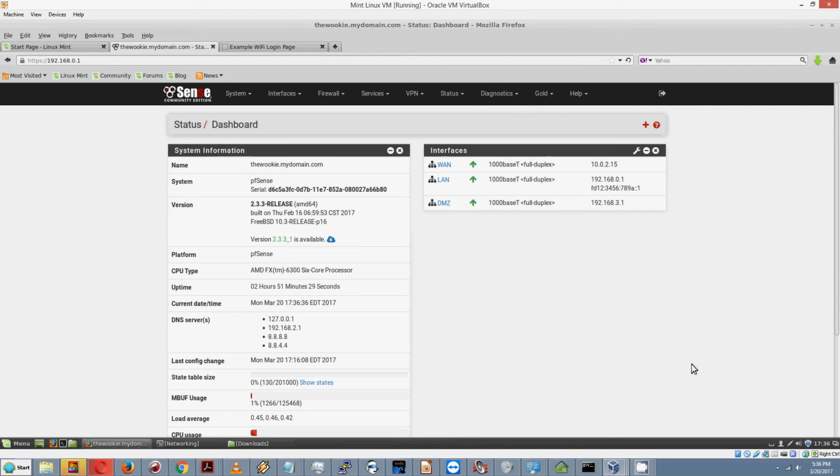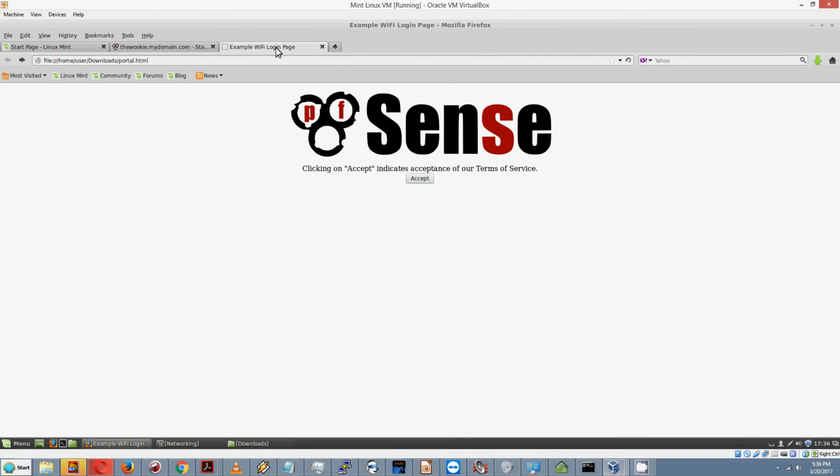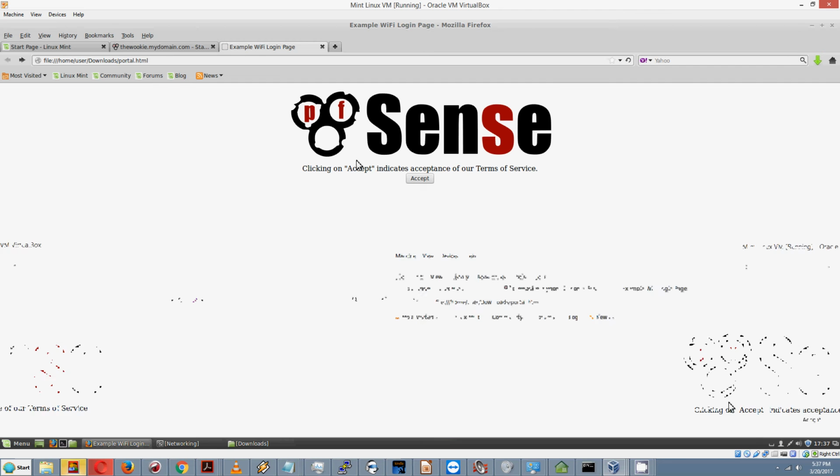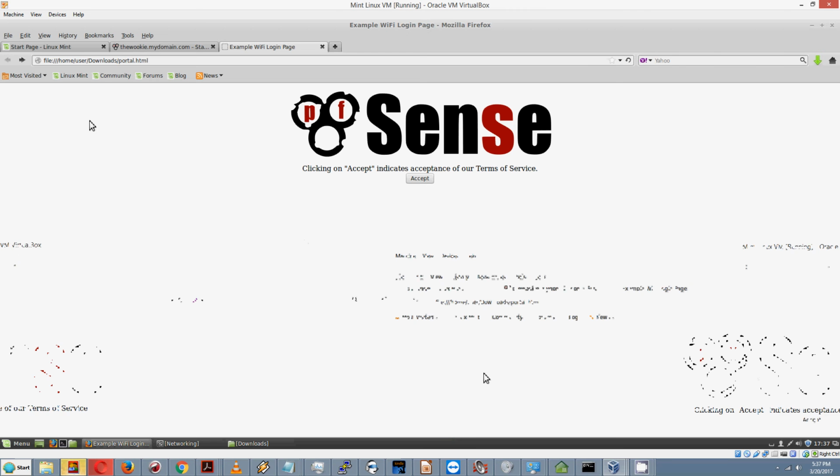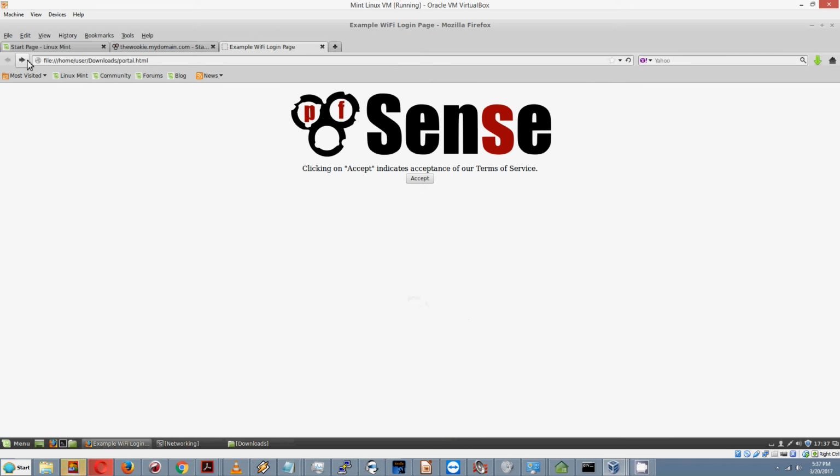So to begin, I'm going to go to Services. Well, first let me show some of the login pages. You're going to need login pages if you're going to set up a captive portal, so I'm going to show what some of these look like. Here's one that just doesn't have a username and password option. It just allows you to accept the terms of service. And here it just says clicking on accept indicates acceptance of our terms of service. And then you click on accept, and you would pass through the captive portal.